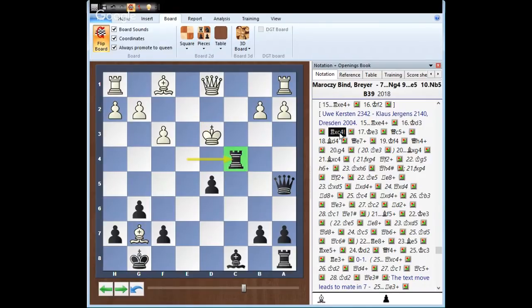You play rook takes c4, exclamation point. Now king e3 has been played in a few games, and then queen c5 check. When the bishop comes back to d4, queen e7 check. And the point being, after king f4, you now have queen h4 check.